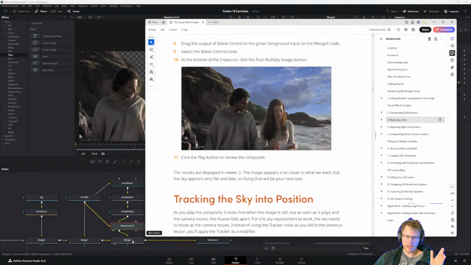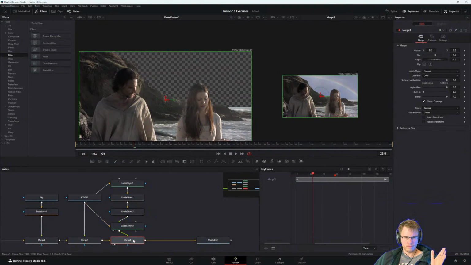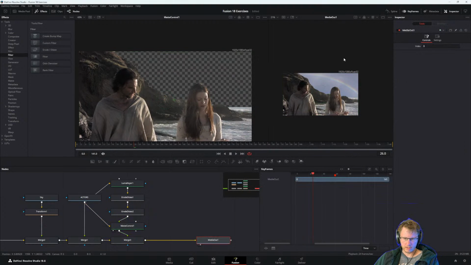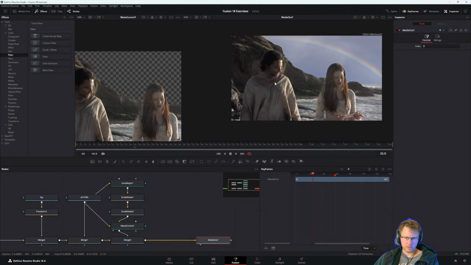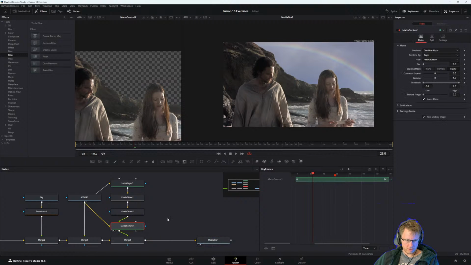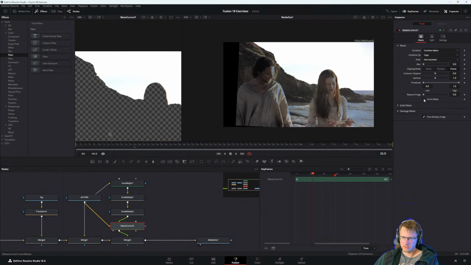Select the matte control node. At the bottom of the inspector, I mean, I don't know. Looks like it's working. Right? I think that's it. That last bit about selecting the matte control and inverting, I think they were just assuming that we didn't have this enabled.